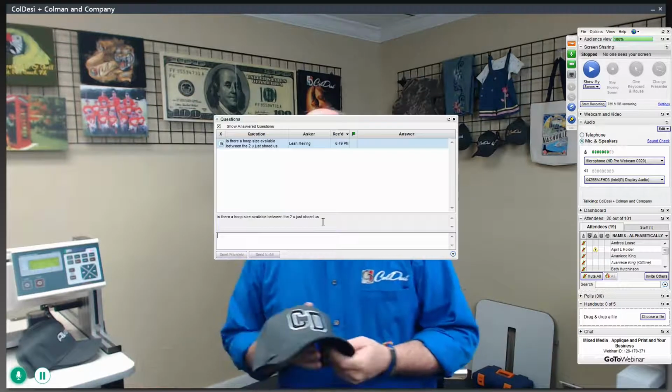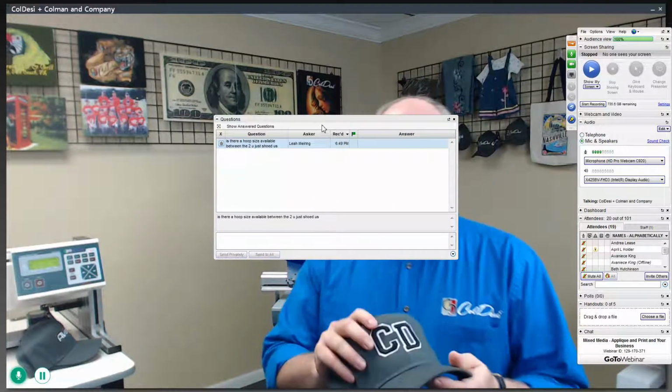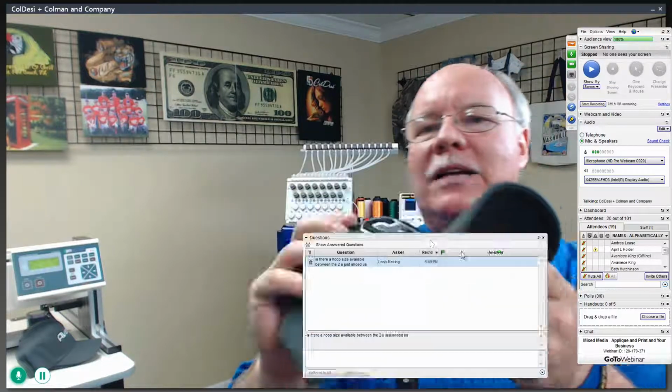Crazy. 3D is also known as puff embroidery. All right. And here's an example of a puff hat we've done. Kind of easy if I angle it to the side there. You can see the puff. And that's very simple to do.